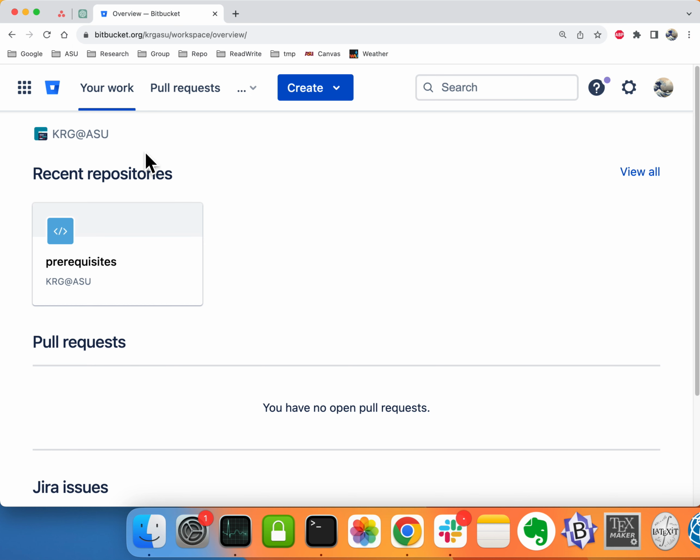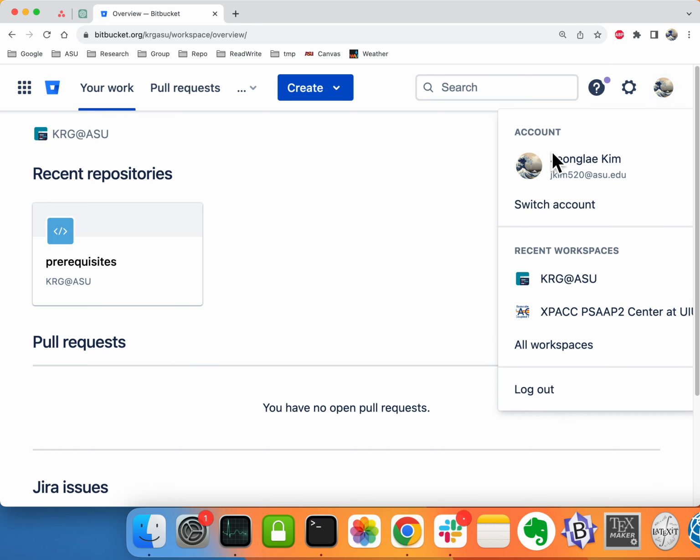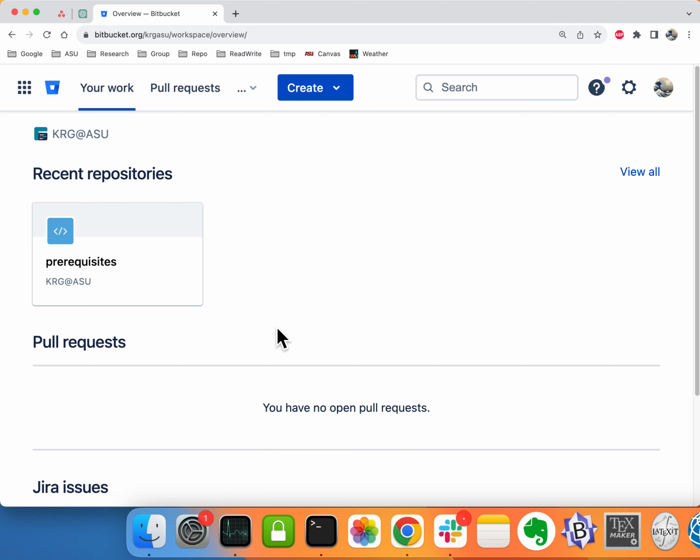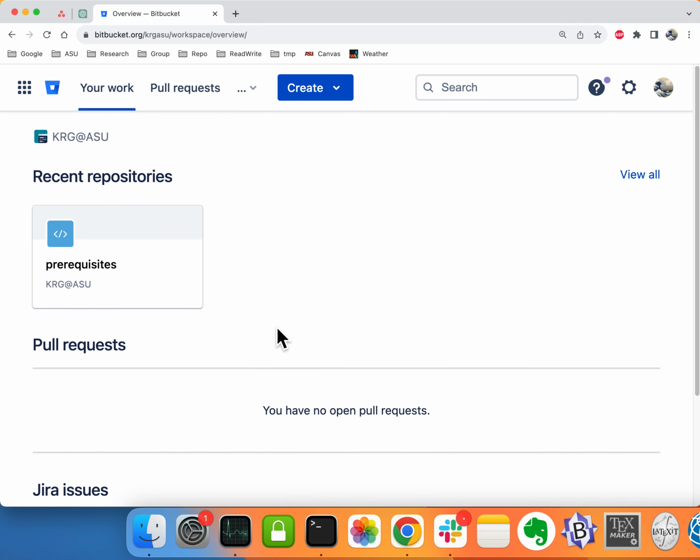Once that's done, you will be able to see this KRG at ASU repository, or you can click your profile at the top right, and I have two recent workspaces. But this is the NGA workspace. Click this, then I actually see the same information.